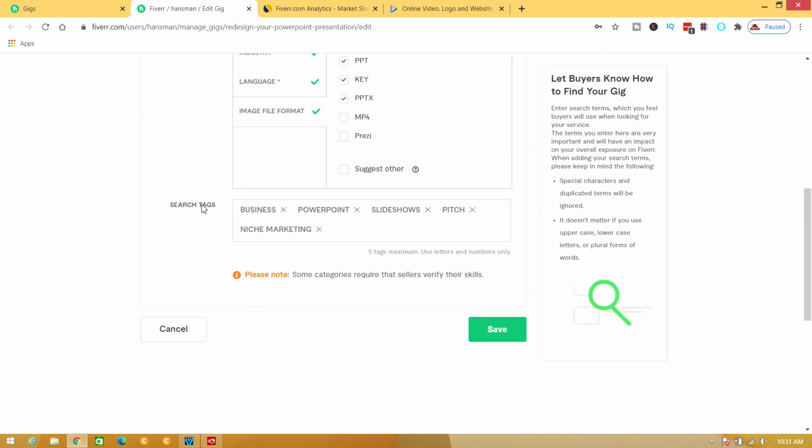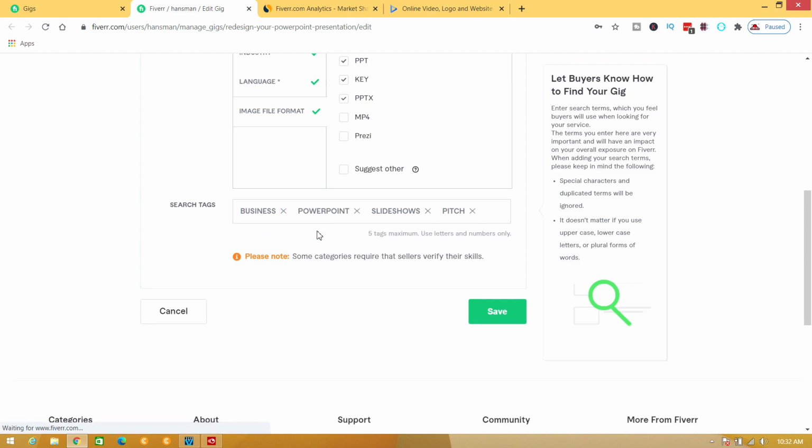Another thing that's important is your search tags, right? So you're gonna focus on keywords yet again. So think about the sort of customer, that's what are they typing in when they're looking for you. They might type in business, they're looking for PowerPoints or slideshows, they're looking for pitch decks, and they might be looking for niche marketing things. Let me just show you how I do this.